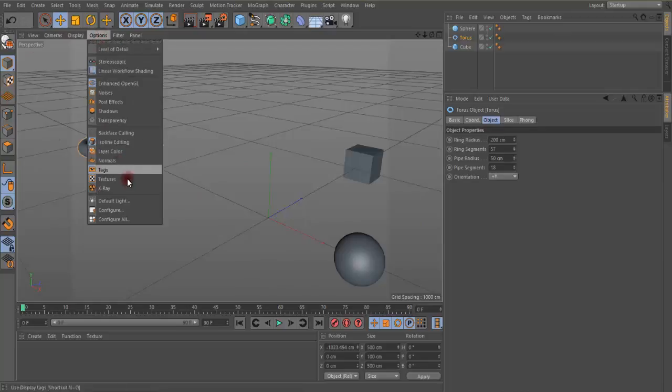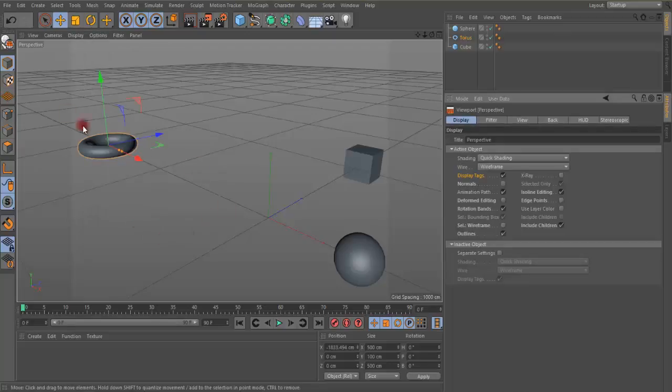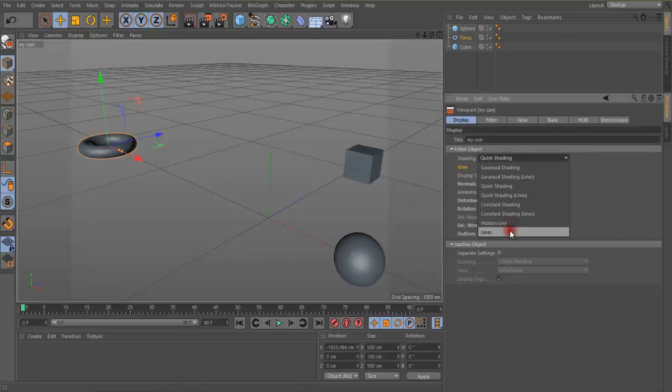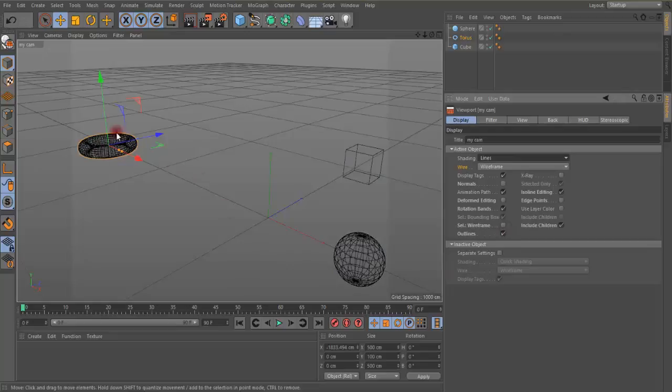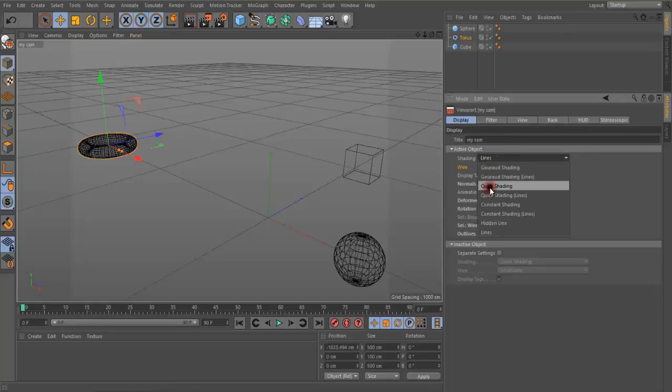In option, there's an option called configure. By using configure, we can configure our viewport in detail. Something like, I want to change this name. So what will I do? I just go and retype it, my cam, and you can see it's changed to that name. If you don't want to see this object in the shading, you can click over here and keep it as a hidden line or lines. You can see this object in lines. I just go back to wireframe and I click over here and say quick shading.